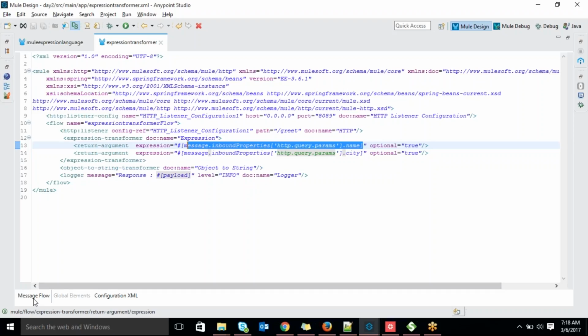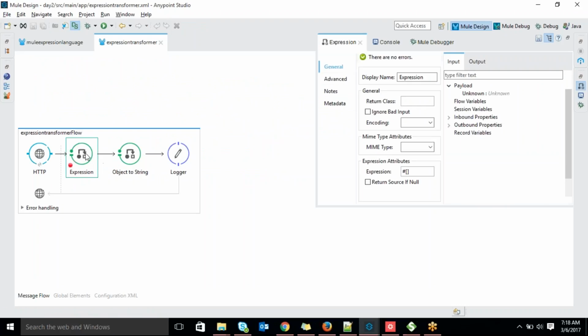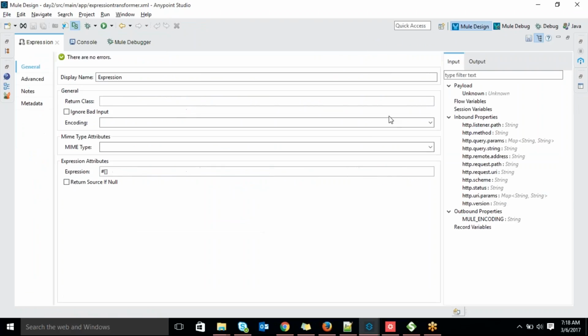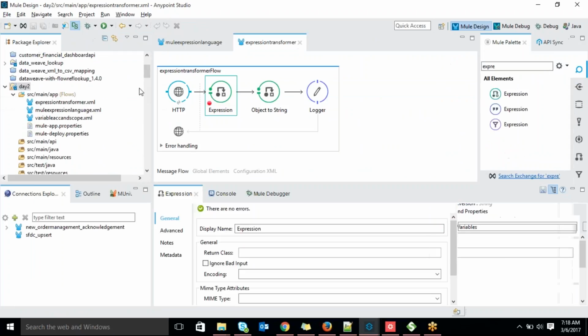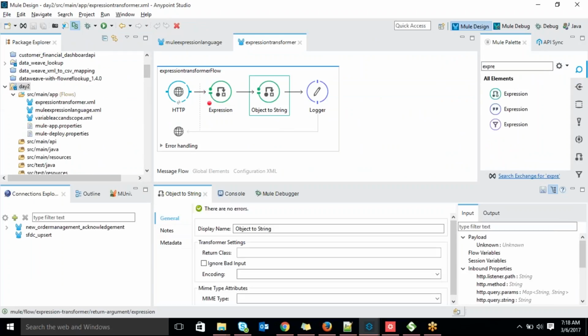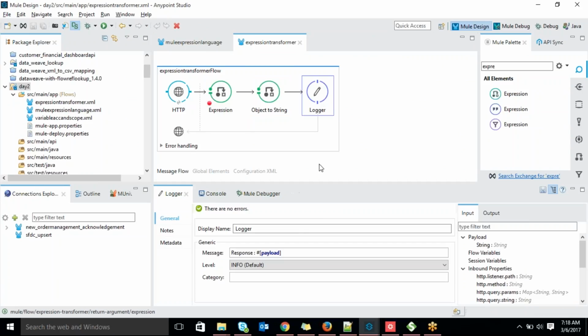In the component, we check the condition also, like a ternary operator. Whereas here we are just getting the data from the user, converting the object to string, and then displaying that payload. So the difference is, if you use the expression transformer, it will convert the data and give it to the next component. Whereas the expression component is used for checking conditions like a ternary operator.